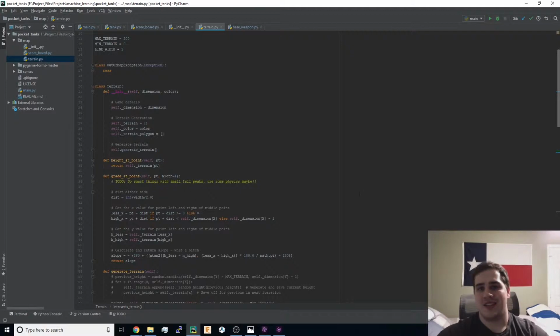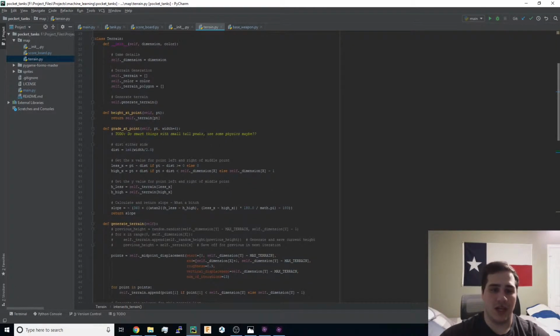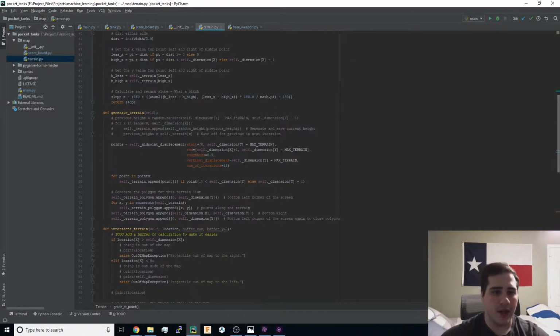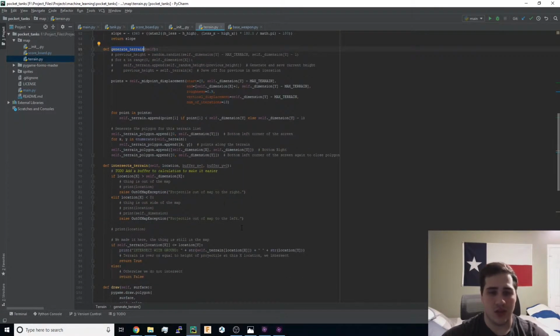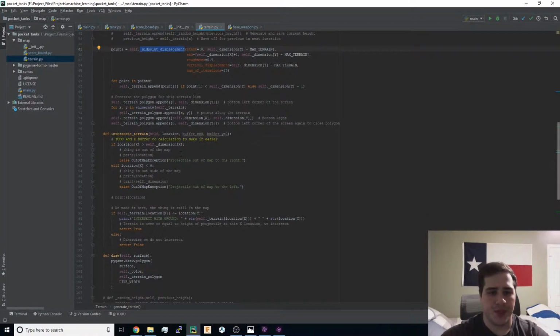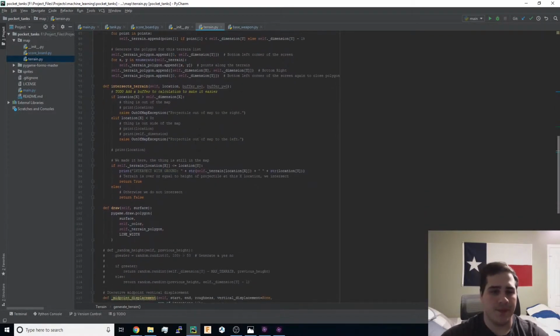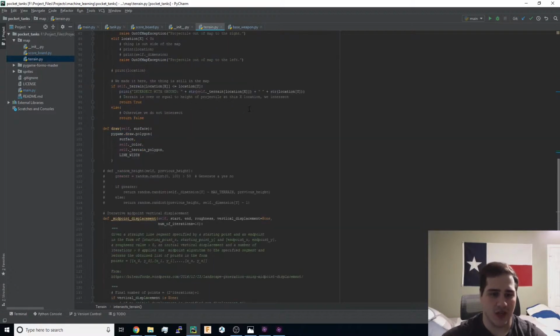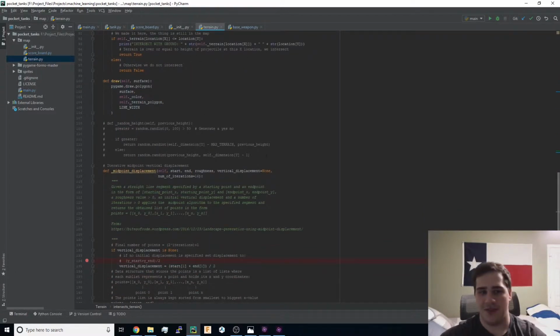A terrain has things like helper functions for getting height at a point, getting the grade at a point, so the slope at a point. It has the generation of the terrain, which uses the midpoint displacement algorithm, which is a way to generate smooth terrain. It has an intersects terrain function, so every single time a projectile moves or something like that, we can check if it intersects the terrain. And then it has a draw function like every other thing that's in this game.